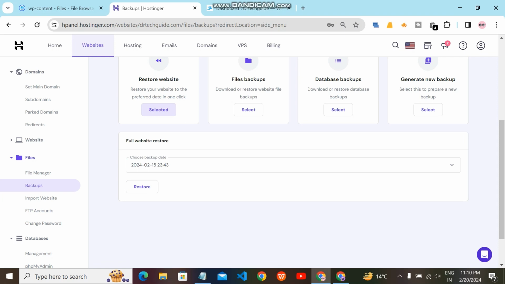Just go and restore your website back to any previous date which is available, and all set, your problem will be solved.